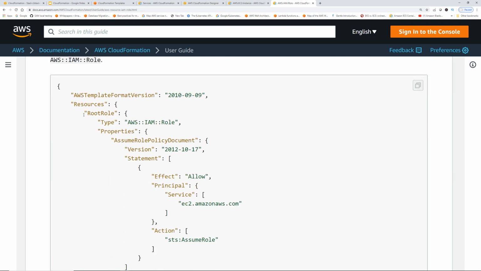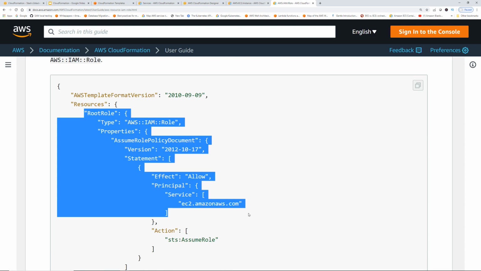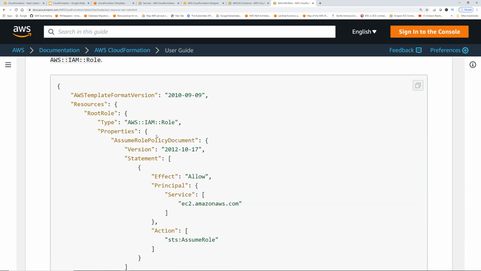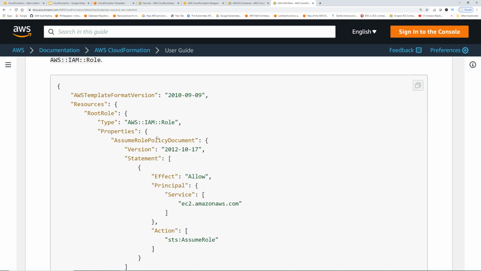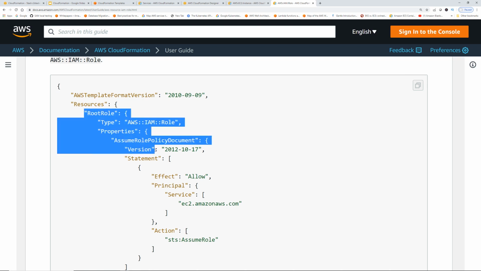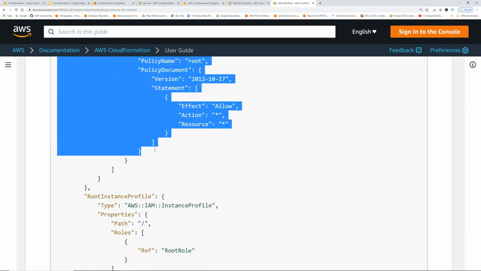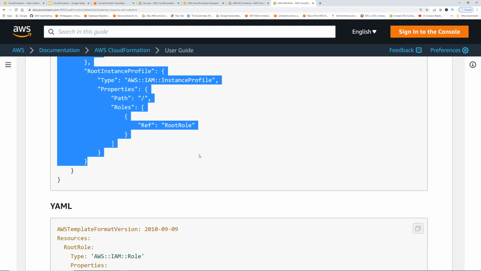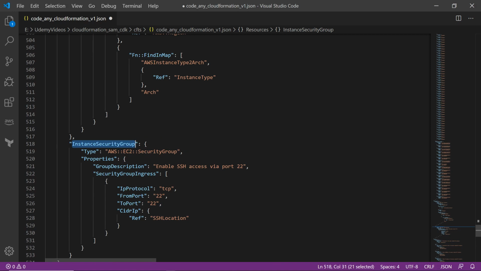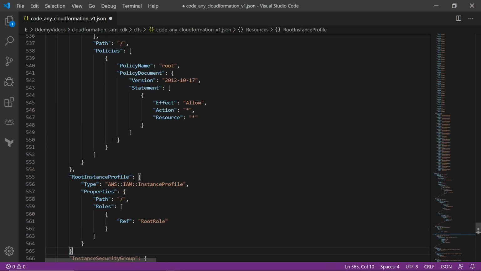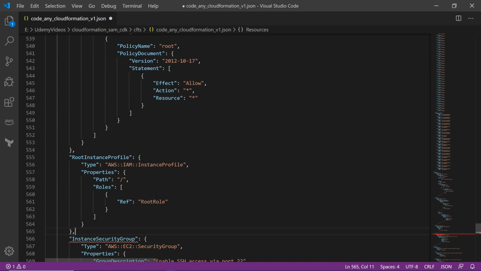So we have to include this in the resources section. Okay, so I'm going to copy this. However, if you are in JSON, be cognizant of these curly braces, right? Okay, so let's see. We're going to copy this. I'm going to leave the last two curly braces. Okay, go back to our base template, and then I'm going to paste it here. How about that? Paste this here, and then put a comma.